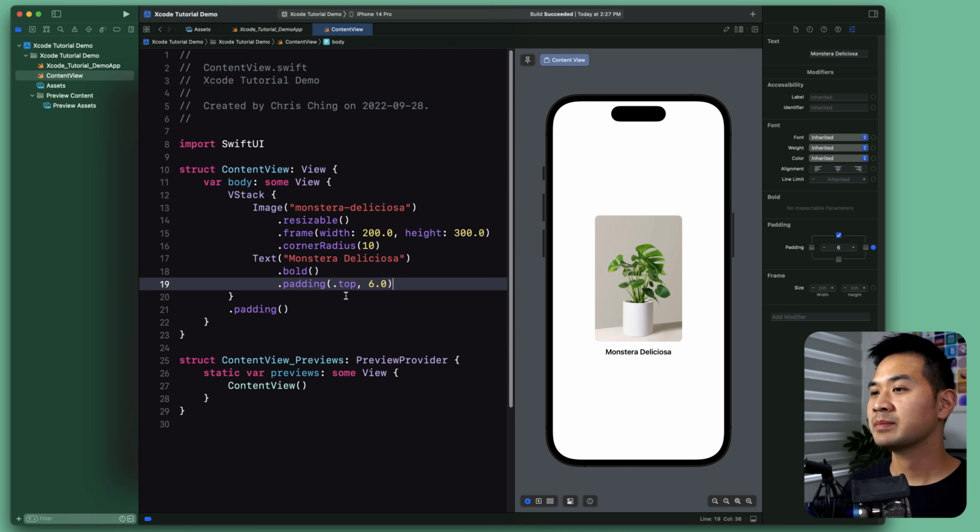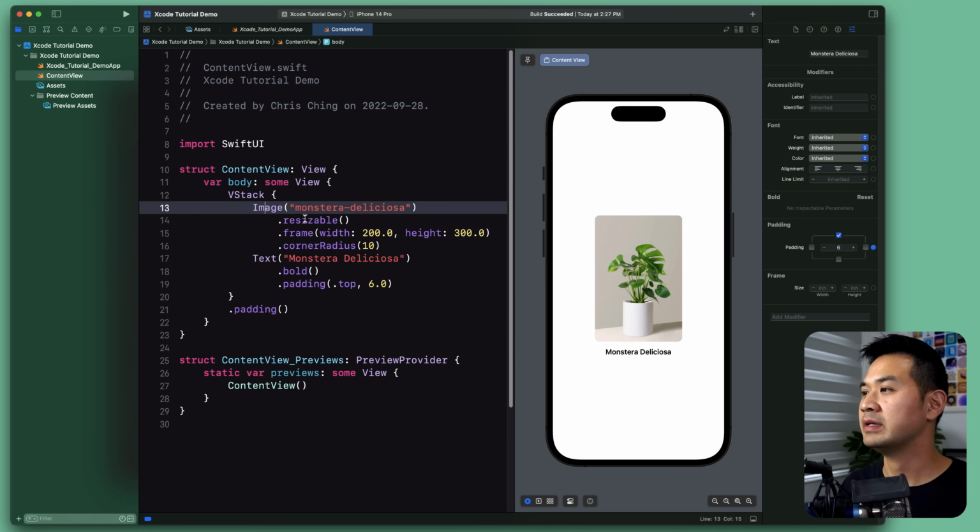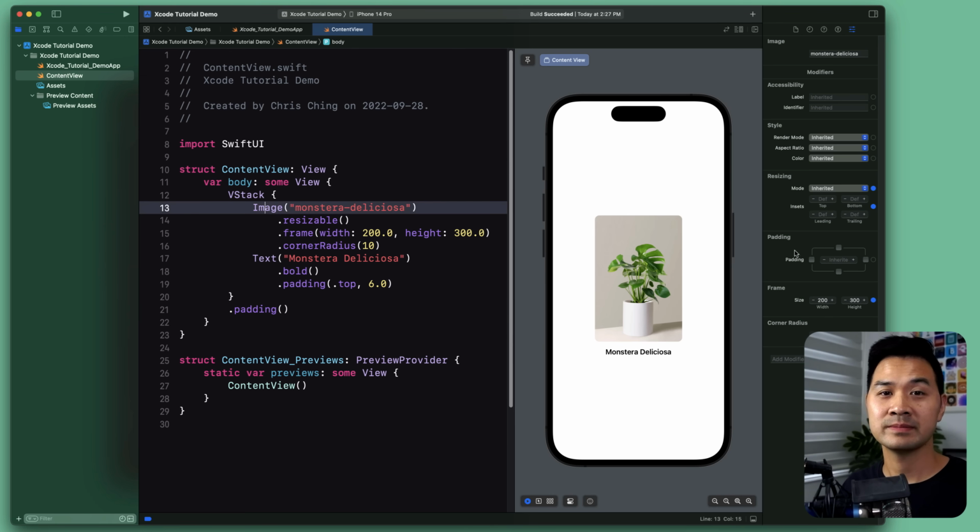And I want to point out something else as well. With this text element, you can see different types of attributes that you can configure versus the image element. So for text, obviously you can configure the font, the weight, the alignment, and the line limits and things like that. With the image, you get different things. So that's the important thing to know about the inspector panel.